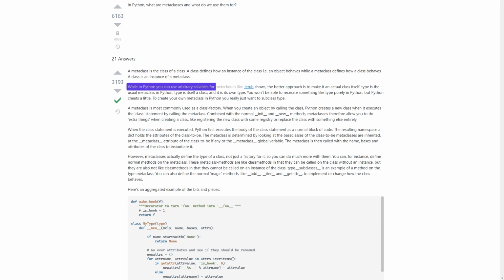While in Python you can use arbitrary callables for metaclasses, the better approach is to make it an actual class itself. Type is the usual metaclass in Python. Type is itself a class, and it is its own type. You won't be able to recreate something like type purely in Python, but Python cheats a little.